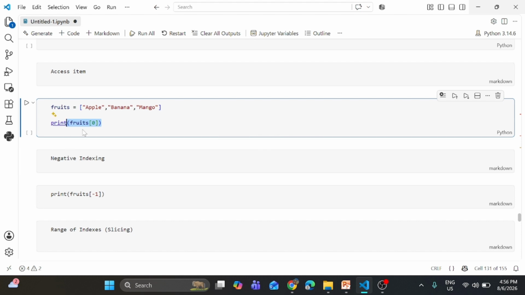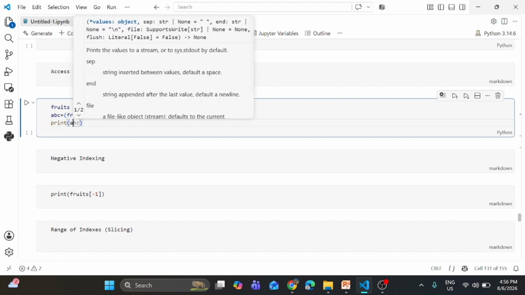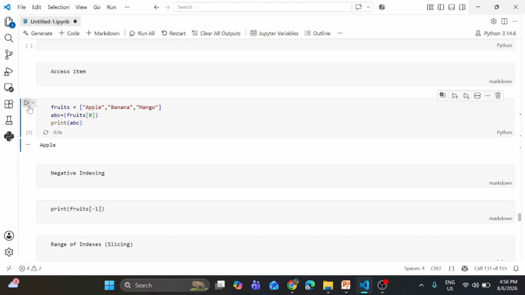Let's copy this and store it in a different variable. I use ABC as the variable name, store it, and print ABC. Let's run this. Here I am accessing the 0th position element. The 0th position is apple, so we get apple. Let's access mango. For mango, we need to pass 2. So here we got mango.